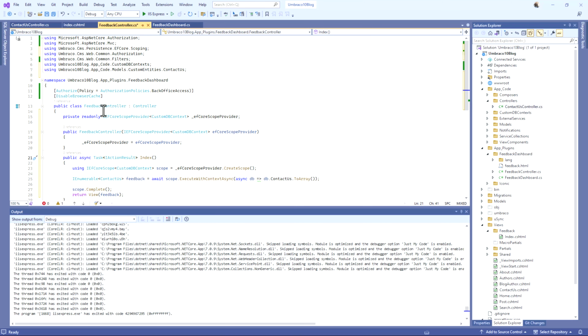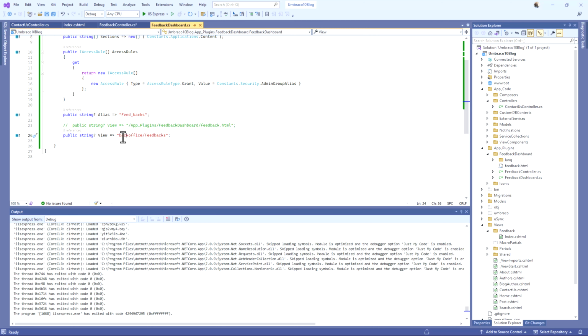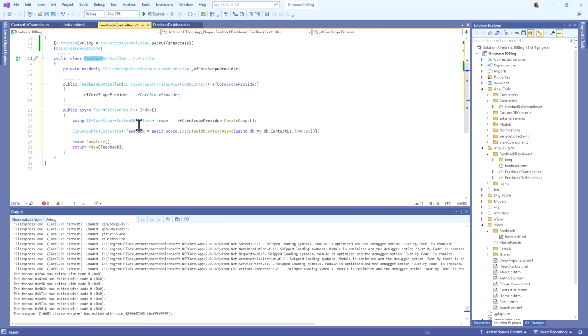So we now have a controller called feedbacks. The next step we are doing is, if someone clicks or calls this URL, we need that URL to go to this controller. Let's add a breakpoint. Before we do that, let's do the front end part maybe.